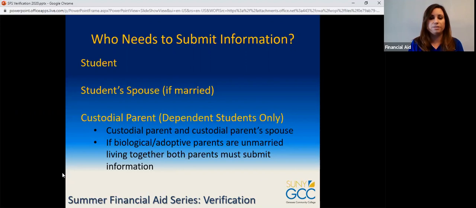If the custodial parent is married, it will also be the custodial parent's spouse that will be required to provide information. One caveat to this is if biological or adoptive parents are unmarried but living together, they too will be required to submit additional verification information.